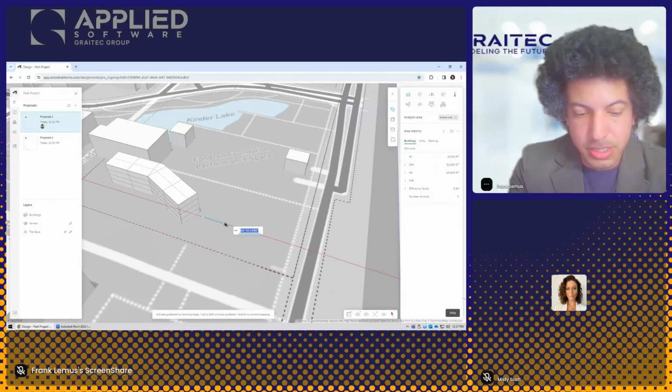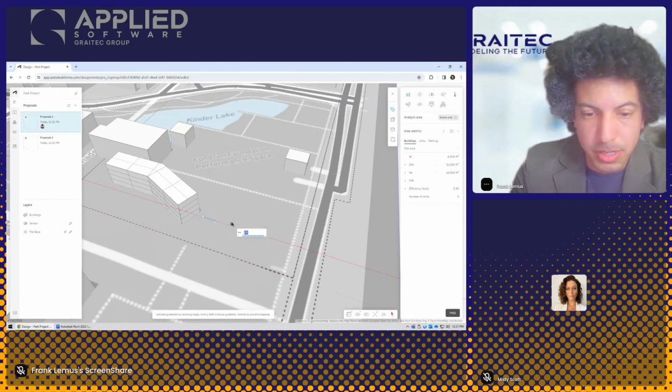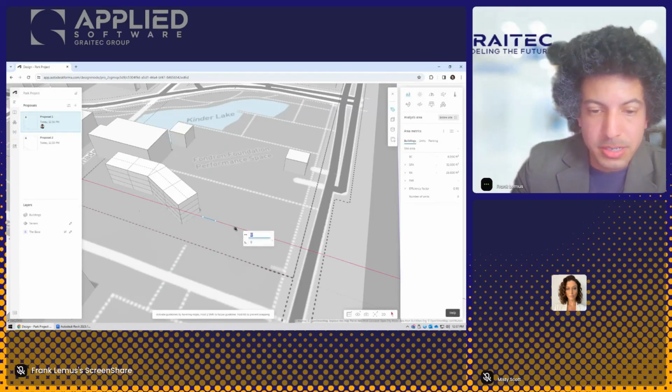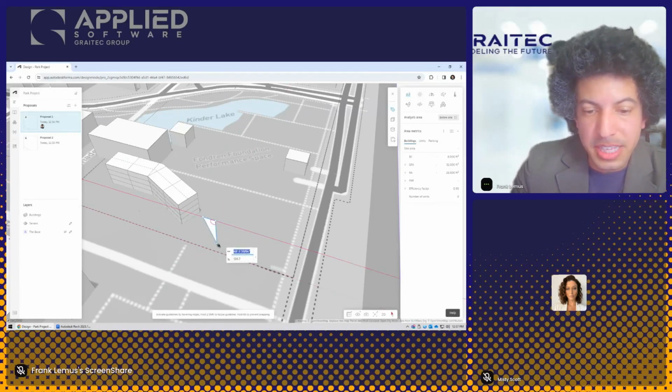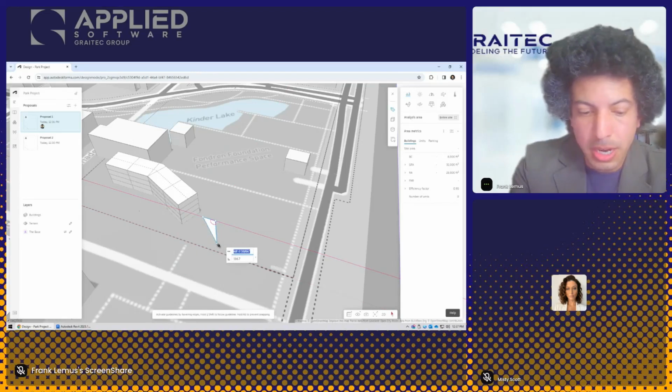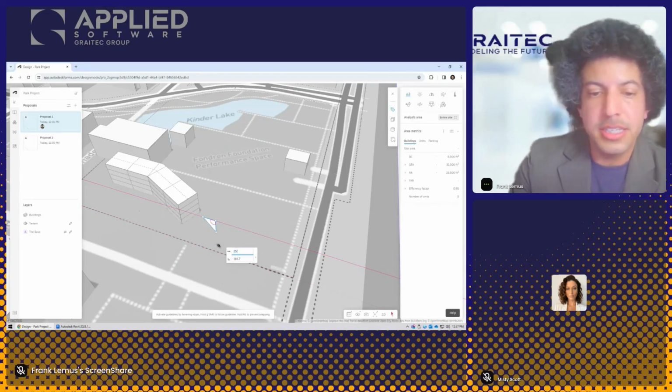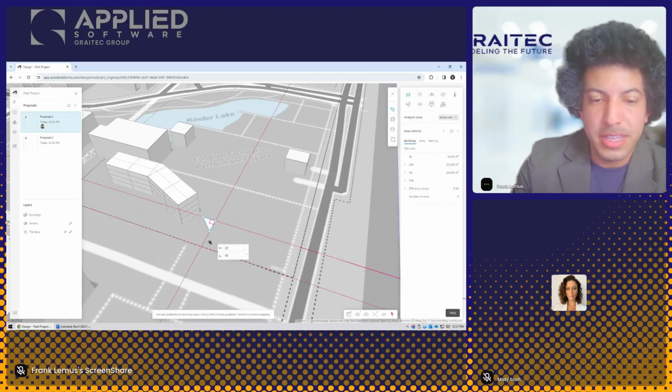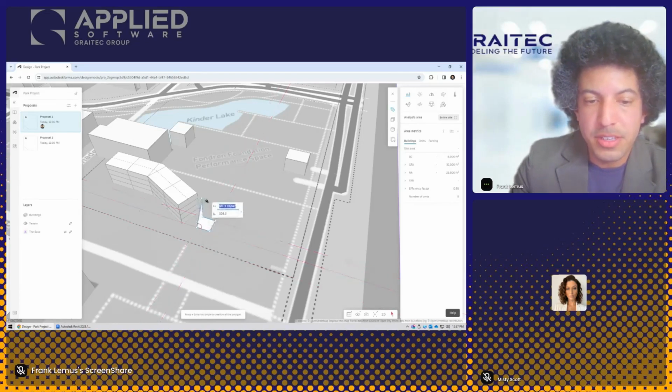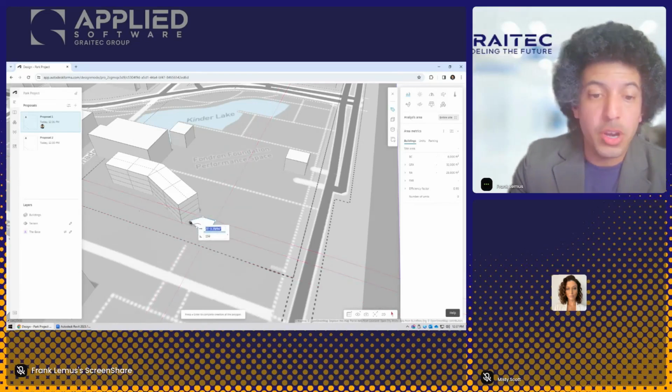I can give it a value. I'm going to say 25. This will just be a small one. And now I can go in any direction, click. See here, I can set the angle as well. I'm just going to worry about the distance. This is a small building, so 25 feet. And I'm using the tool itself to create my shape.